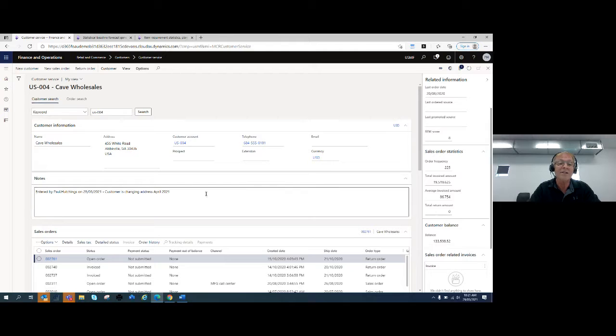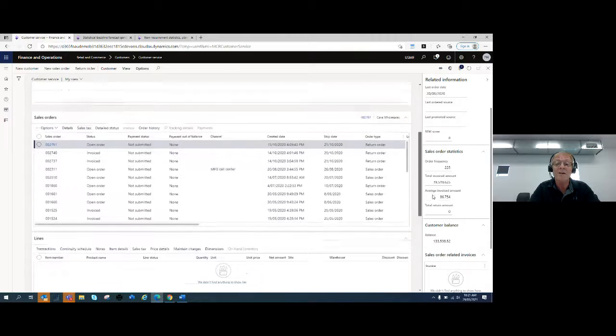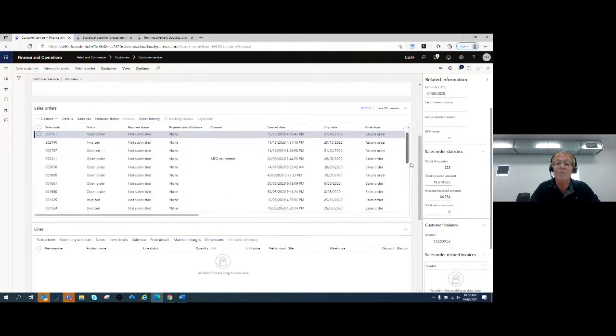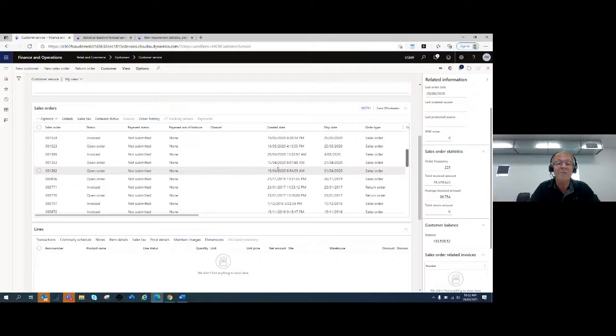I've also got notes. So this particular customer, for instance, is changing addresses on the 21st of April. So I can put that on there. So the moment I'm talking to the customer, I've immediately got their information in front of me. Down the bottom here, I can now see all the sales orders that they've placed, all the return orders. Now, if you aren't using channels, it will actually display all channels for you as you look at this as well. And so I go and scroll down, I go and pick a sales order, go and pick an invoice one.